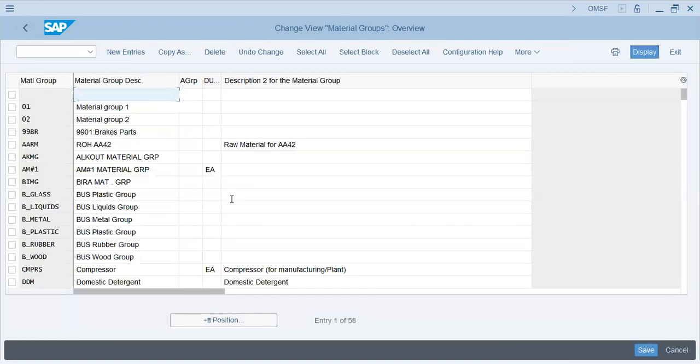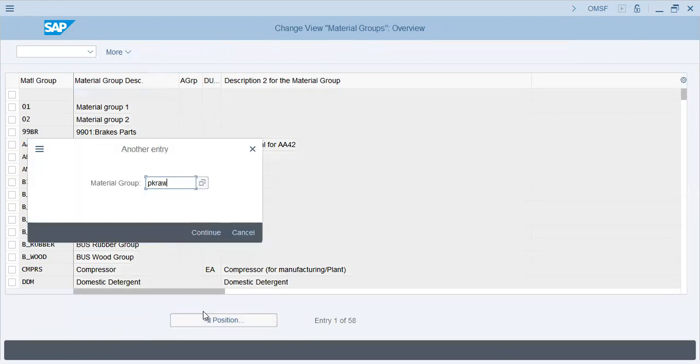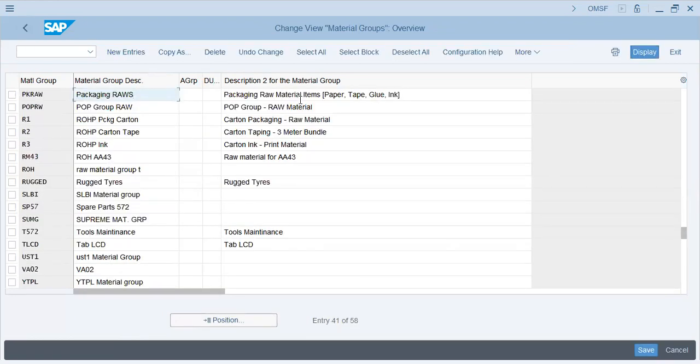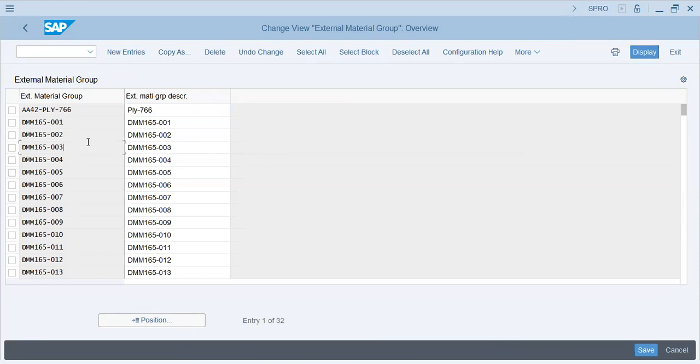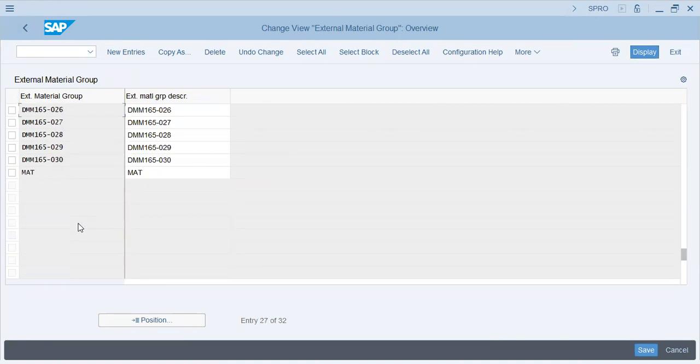Material groups. Now, what are material groups? Basically, raw packaging raw material: paper, tape, glue, ink. We have made this. We can also make one for our POP group raw material. This is our material group, and we will be using this one. Maintain external material groups. External material groups are used for machine integration as well, and this will be used through programs and middleware. This code will actually communicate with the external systems.